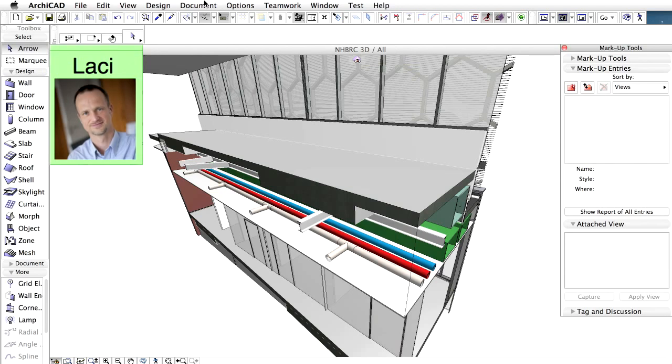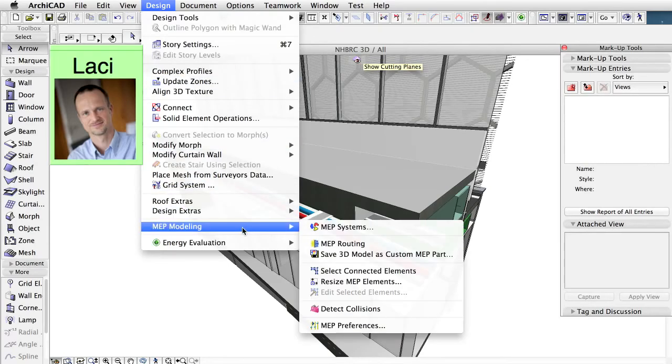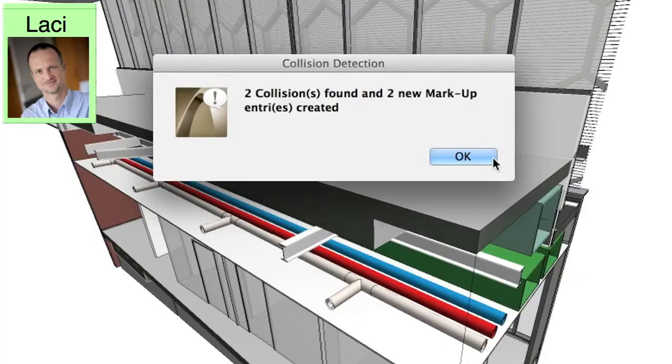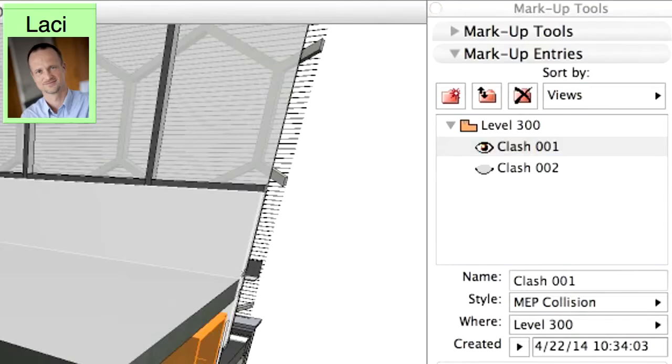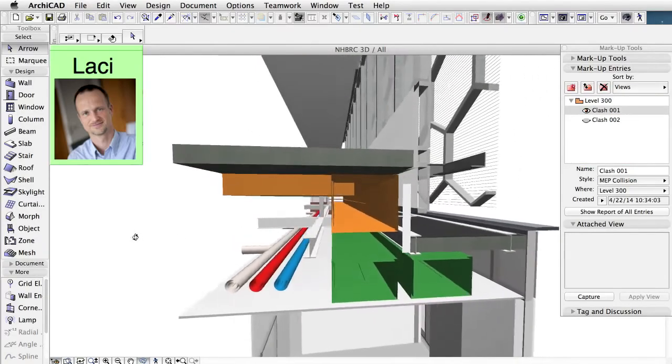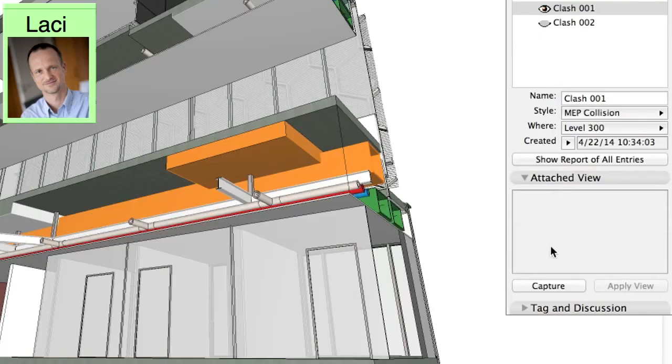Let's see an example of BCF-based design collaboration between architects and engineers. ArchiCAD's MEP Modeler add-on automatically creates markup entries whenever it finds a collision between the building model and MEP elements. The architects may share these markup issues with the engineers. Additional information can also be added to help collaboration.